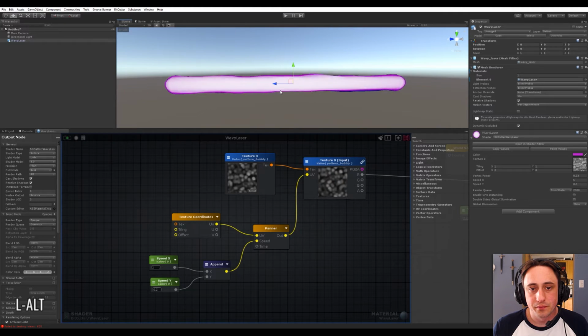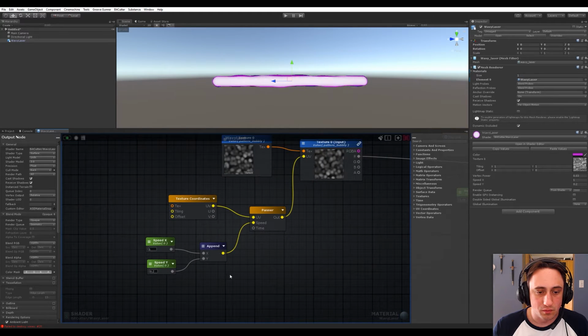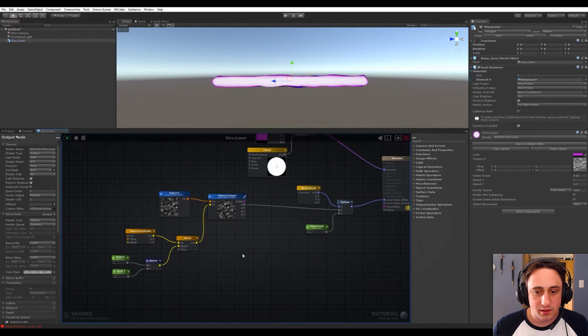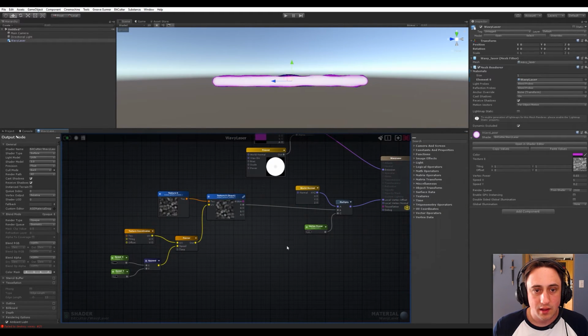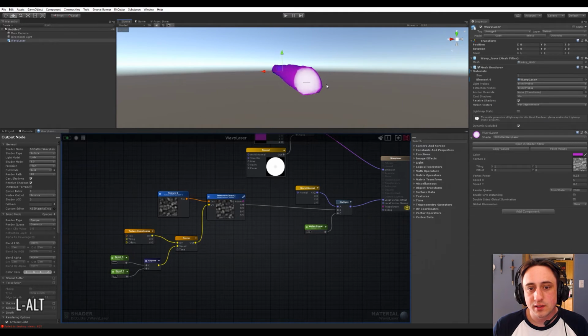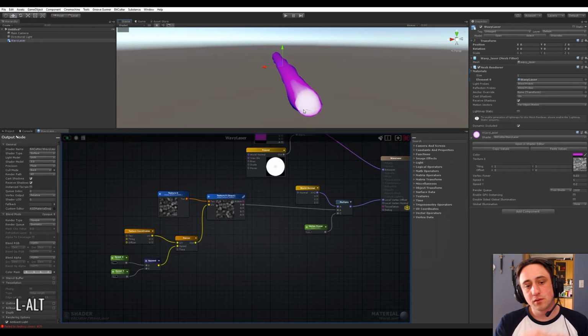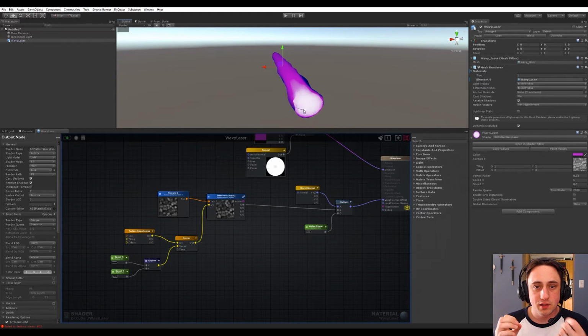Pretty cool. All right, so we've got that, we've got this. That's all good. Now there's one other thing I want to show you, and this goes back to the UV editing a little bit. If we go to the back, check this out. We've got a seam here, and that's because those vertices aren't lined up in the UV map.